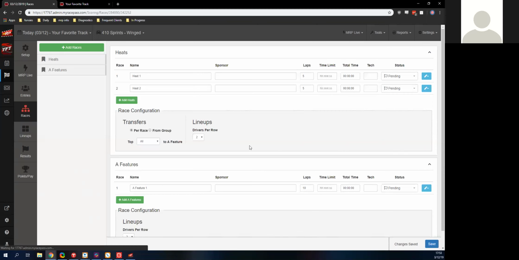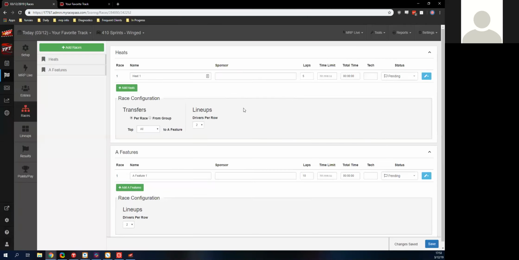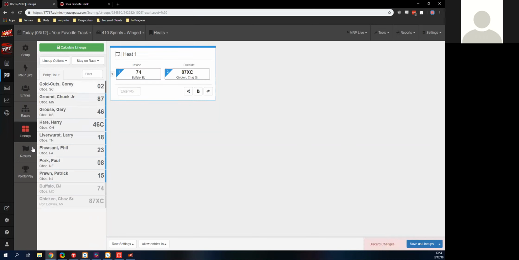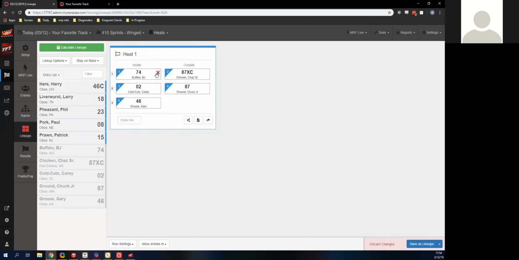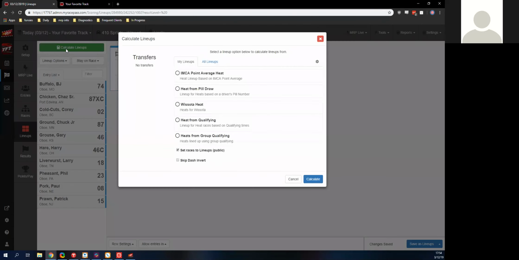I'm going to remove that extra heat. We don't need 2 heats today. We're good on that. Let's go into lineups here. So when we're doing our lineups, we can definitely just click on the drivers right here and X them out just like that. But a faster way to be doing that would be to hit this green calculate lineups button, and that'll pull up this screen.